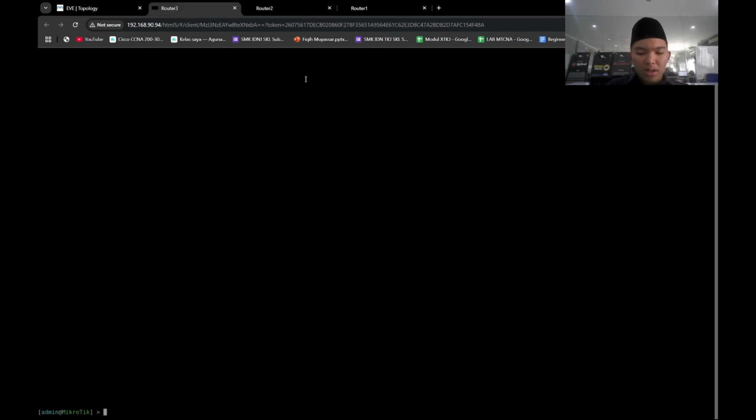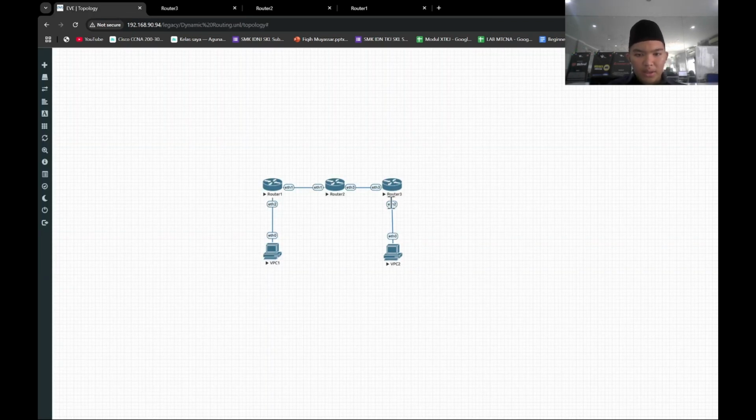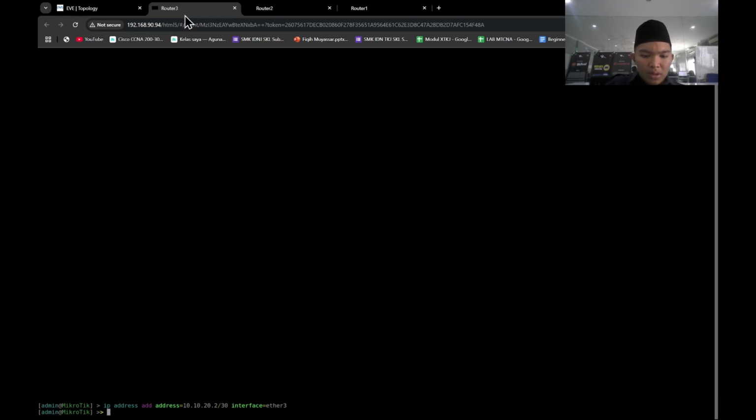Okay, and then in router 3, same like in router 1 and router 2, we're gonna make an IP address. First, I'm gonna make the IP address that connects to router 2, that is 10.10.20.2 with prefix 30 on ether 3. And we're gonna make an IP address for ether 2 that connects to PC2: 192.168.2.1/24 on interface ether 2.